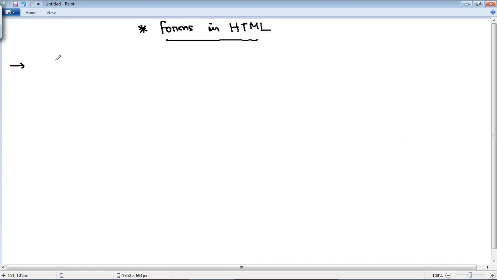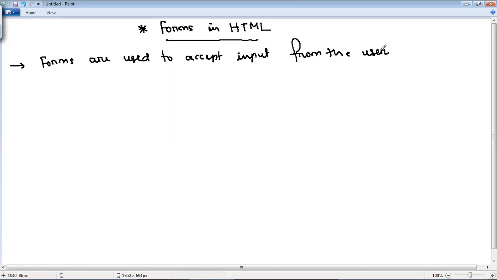Listen, forms are used to accept input from the user. Accept input from the users. Okay. Input means any kind of information. Any information from the user.